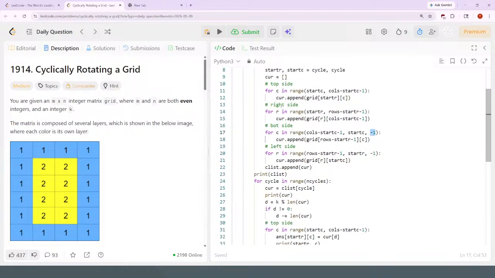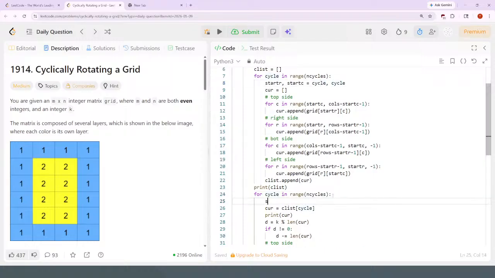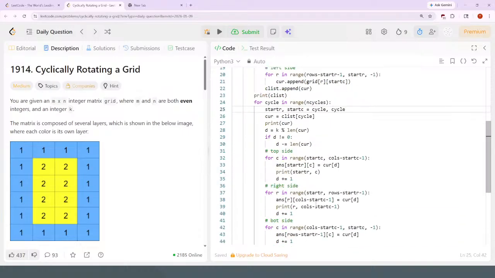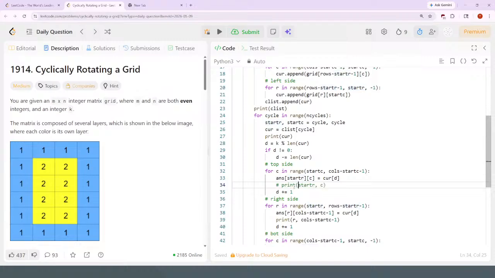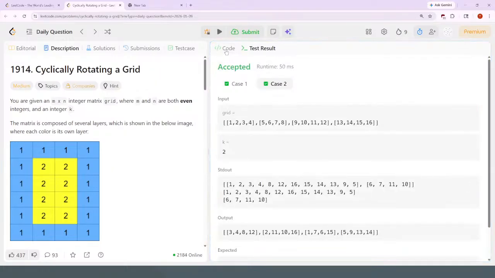Start R. Oh, mother of Lord, I forgot this line. Oh my god, I'm such an idiot. Probably should never code while sleepy. I'm such an idiot.